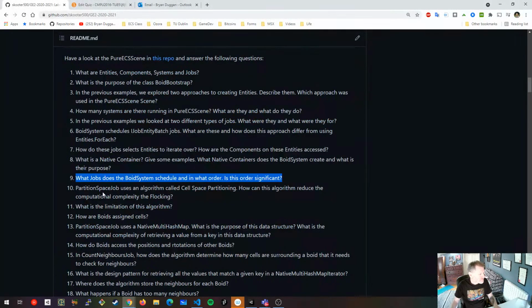Next thing. Partition space job uses an algorithm called cell space partition. How can the algorithm reduce computational complexity of flocking? Okay, I'll draw a small diagram for this. Even though I kind of drew this at the start, so you guys might remember I did this diagram already, but just as a little refresher, because we're doing these questions. Again, if you ever wanted to implement Boids, this is an algorithm that you need to understand.